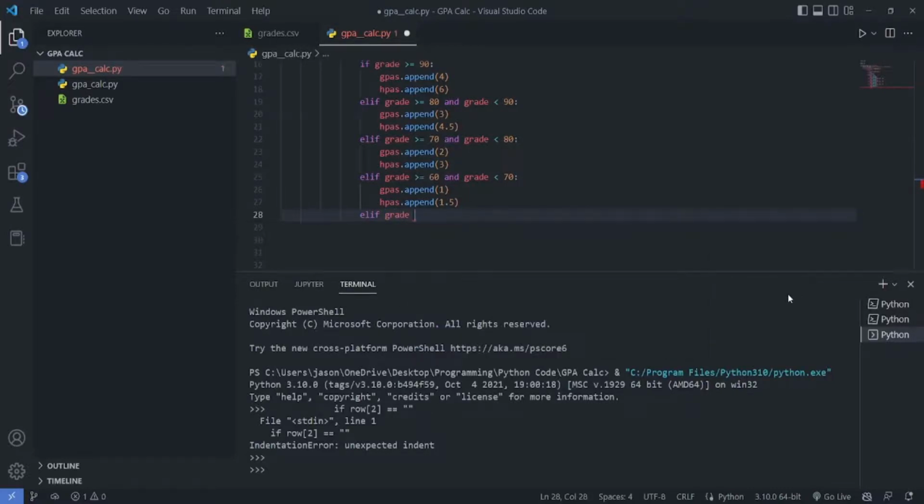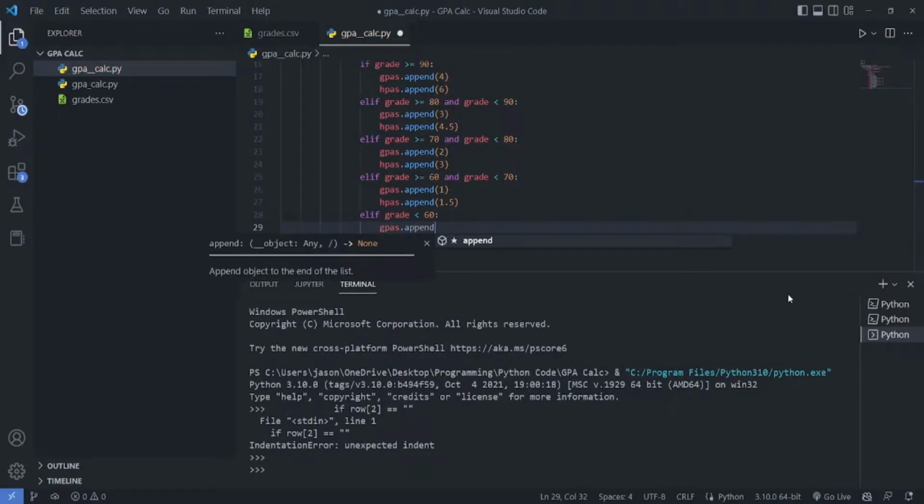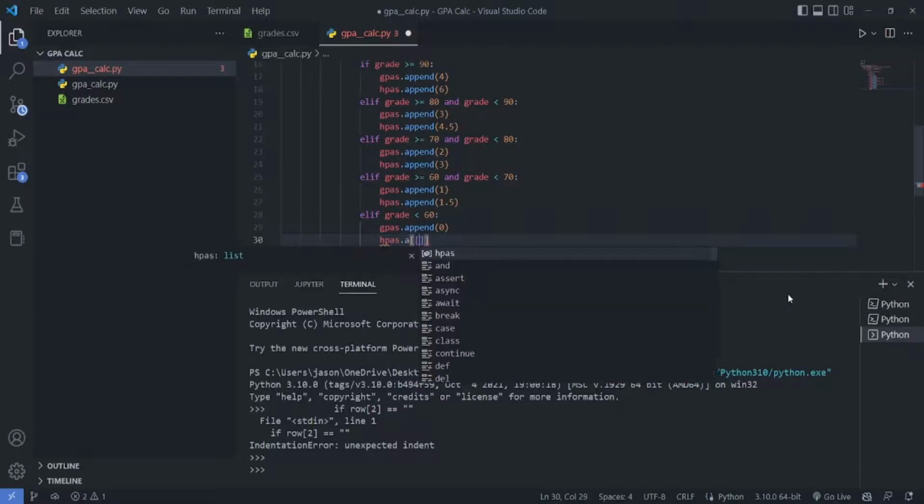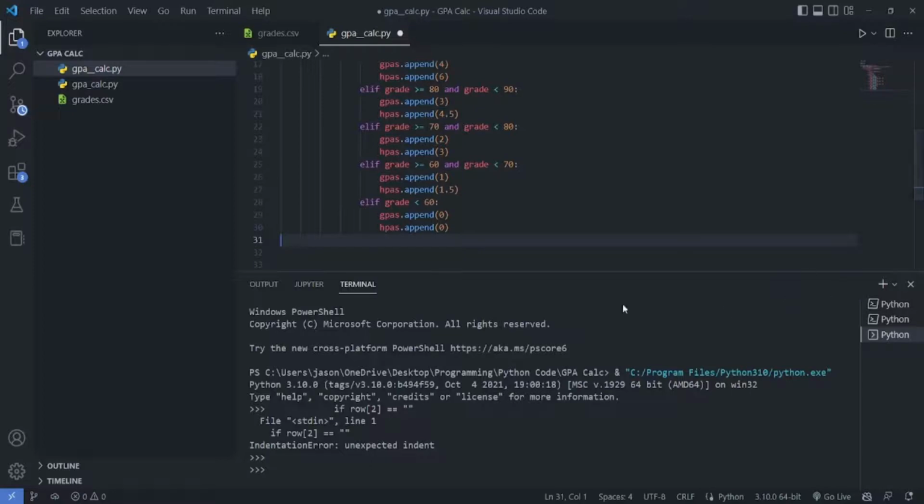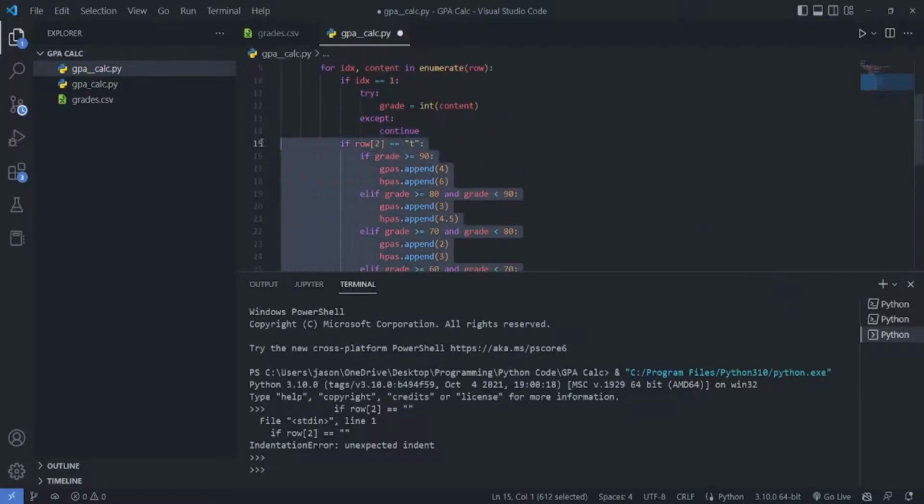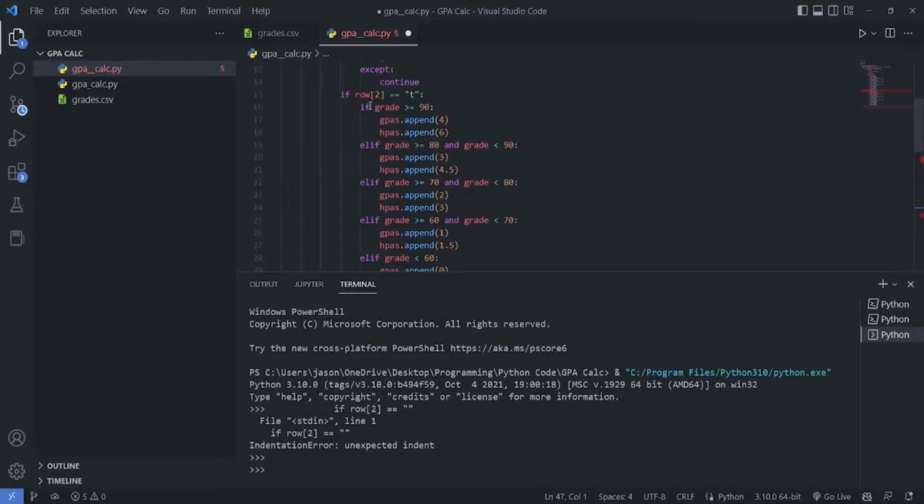If the grade is less than 60, therefore an F, then GPAs dot append 0, HPAs dot append 0. So luckily that part is pretty easy, and the good thing about this script is it's super simple to actually do. So what we do is we just copy and paste this part.